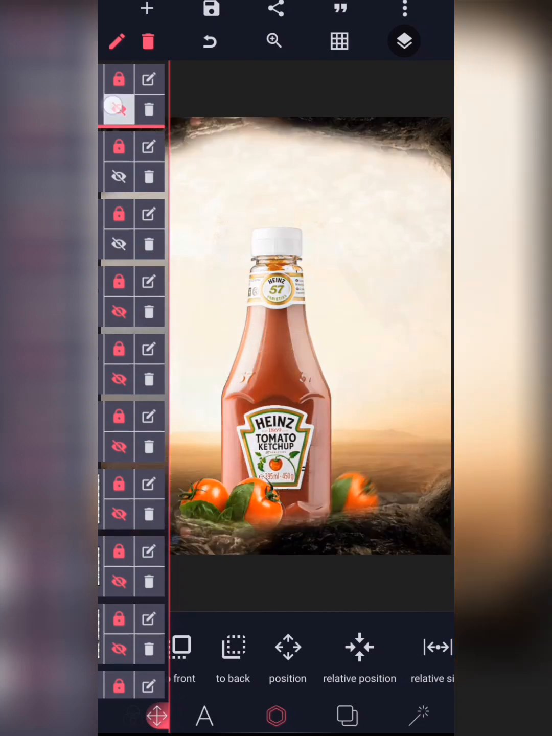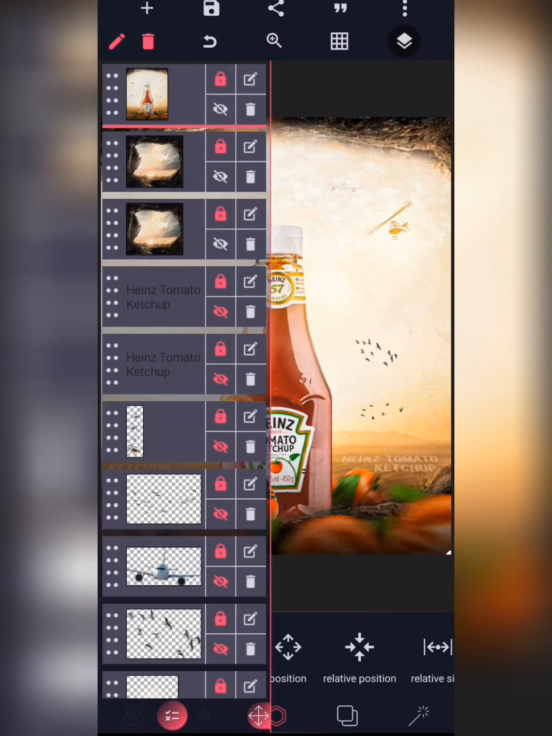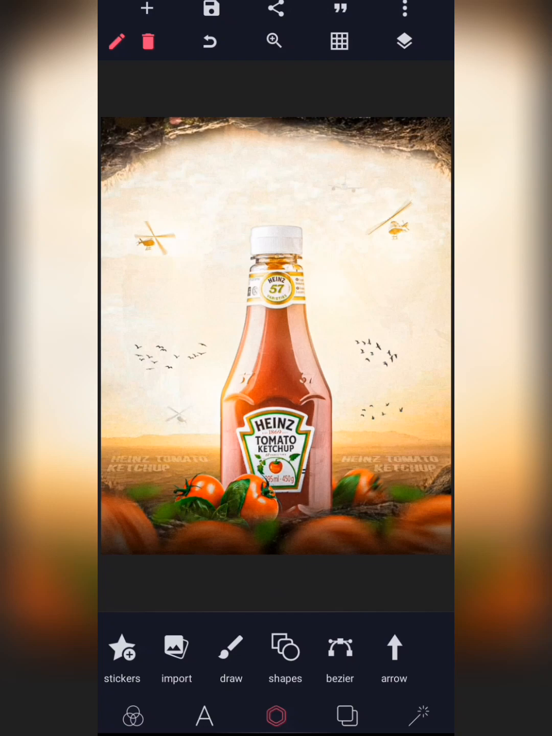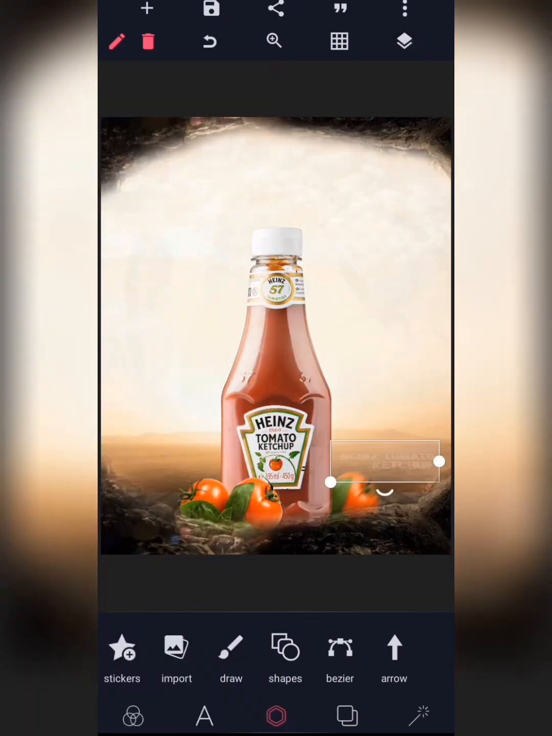But let me just walk you through how I did that. Before I forget, let me add this font here. You can see there's a Heinz tomato at the down section that is touching the land. I can't remember the font name, but anyways, the font will be in the PLP file.